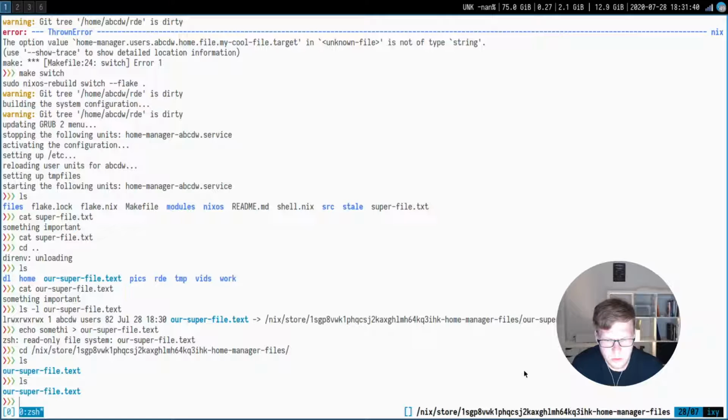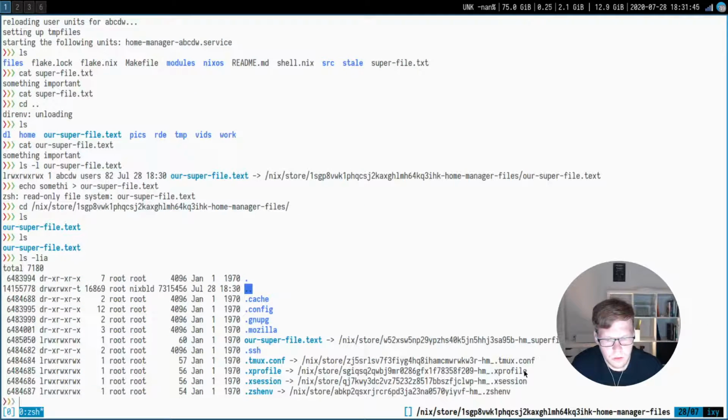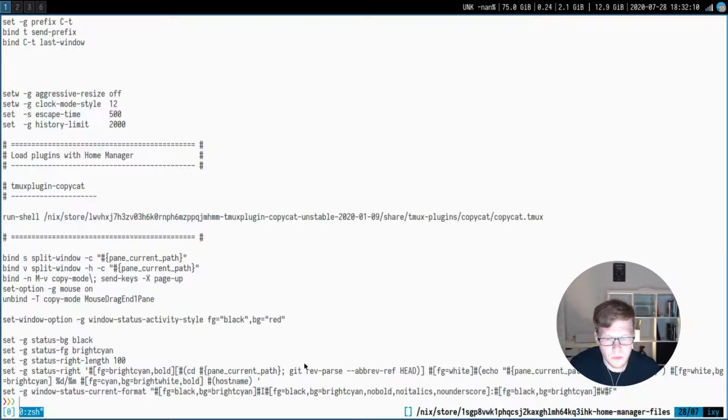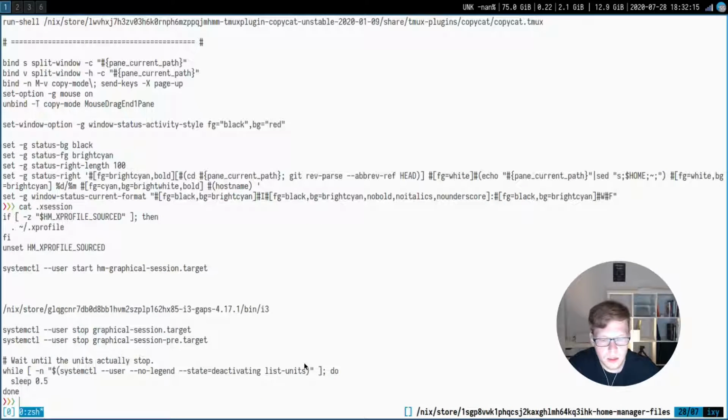Which is actually the link to another place. Oh, actually it contains a lot of files, as you can see here. It contains the whole configuration of all the programs that I use. And let's take a look at tmux.conf. Boom, my tmux configuration. And let's take a look at xsession.